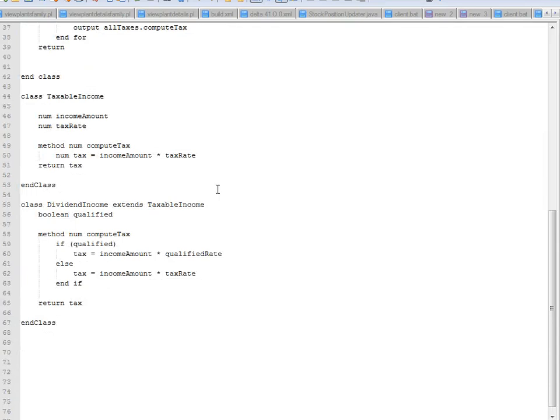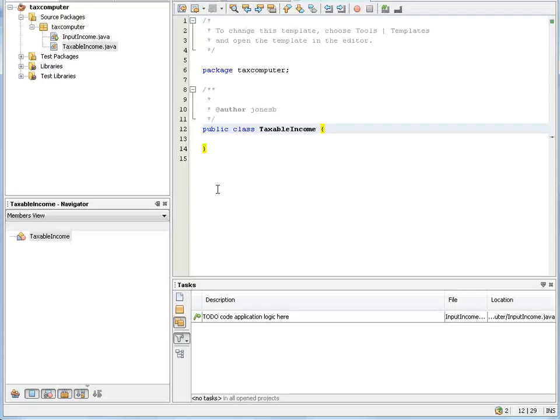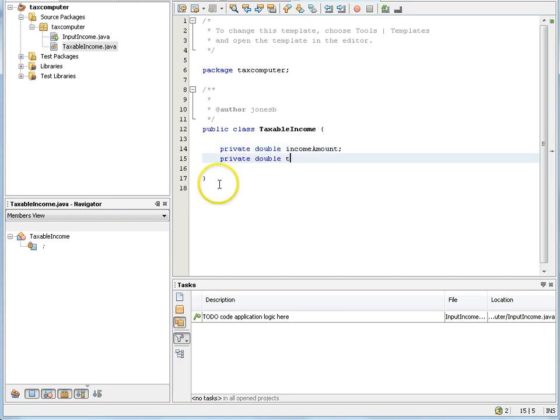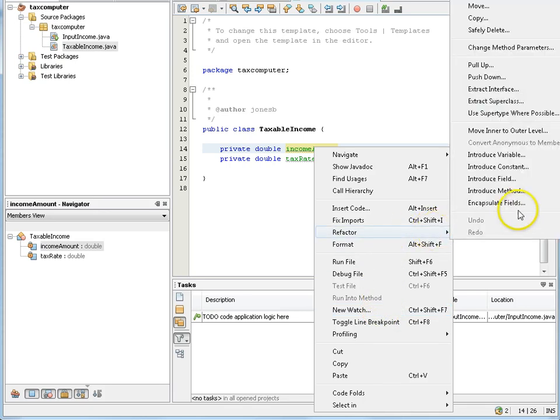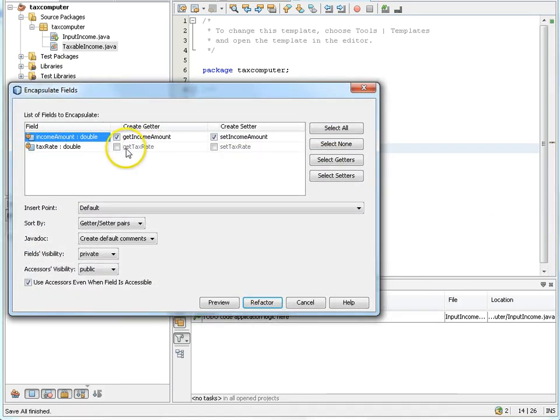Okay, income amount and tax rate. Okay, that's good. Income amount and tax rate. Okay, that'll work. So I'm going to say private double income amount, private double tax rate. Okay, now we'll create getters and setters for this. So I right click and choose refactor and choose encapsulate fields, check all the boxes, and then choose refactor.